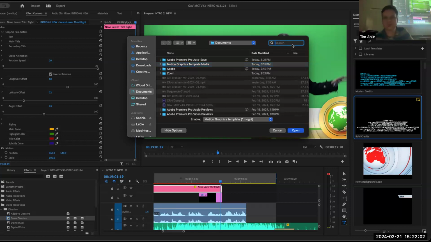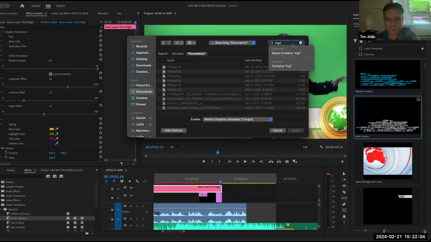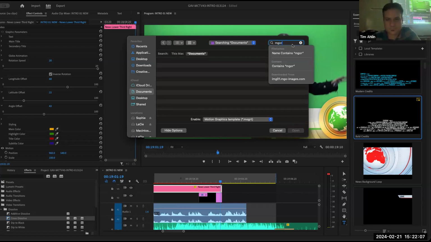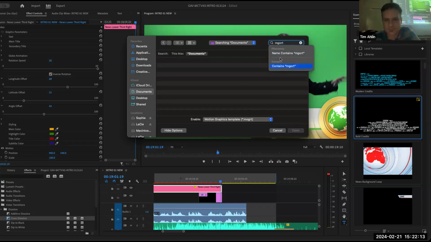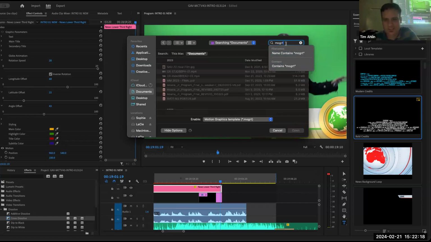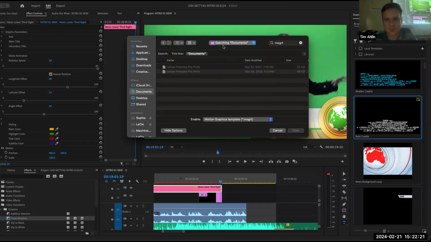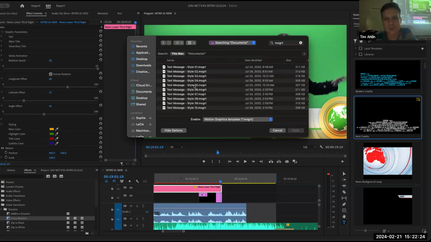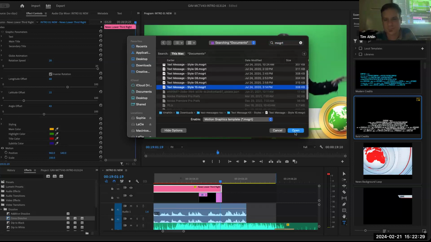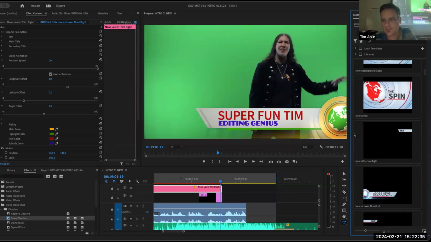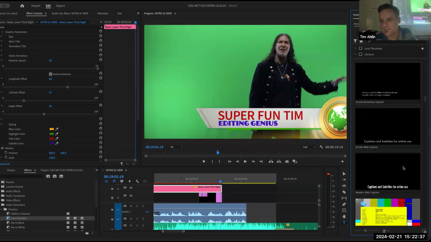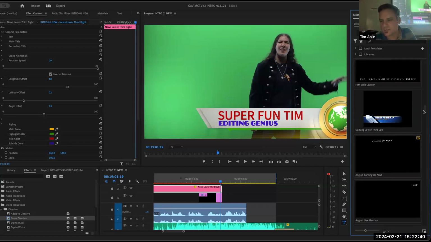I wonder if I have any. I might not have any on this machine. MOGRT. Let's see if I have any. Searching only documents. Let's search this Mac. Oh, look, I have a couple. Let's import it. Let's say open. Sure, let's overwrite it. Let's scroll down and see what that one was even called. It was called text message.